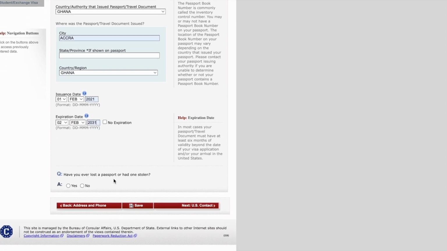Have you ever lost a passport or had one stolen? So if you have ever lost a passport in the past, just select yes. If you haven't, select no, and save your application.